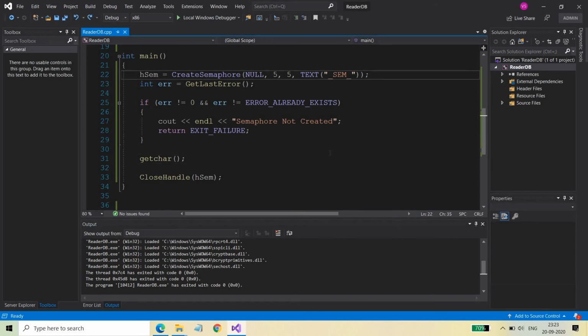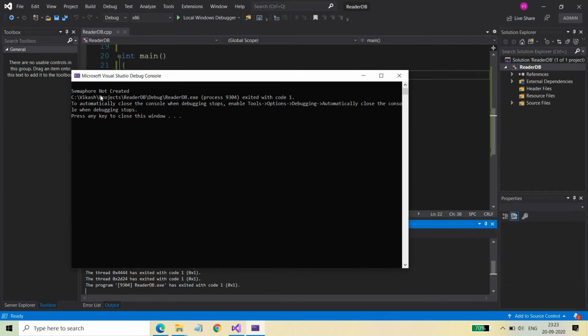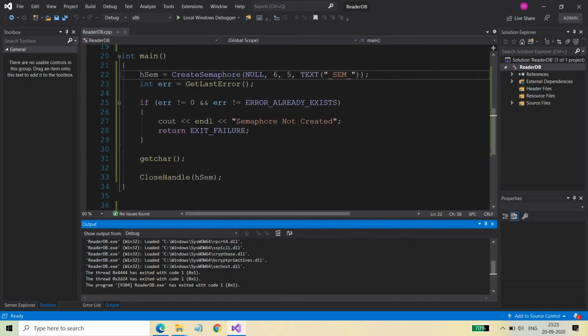Okay, so let me do one more thing. Here it's 5, so I'm going to make it 6. So 5 is the maximum and I'm making the available count 6. So what will happen? Let's see. Okay, semaphore not created. Why did this happen? Because this available resource count can never be more than the maximum resource count. It can be less than the maximum resource count, but it can never be greater. This is the available resource count and the next argument is the maximum resource count.